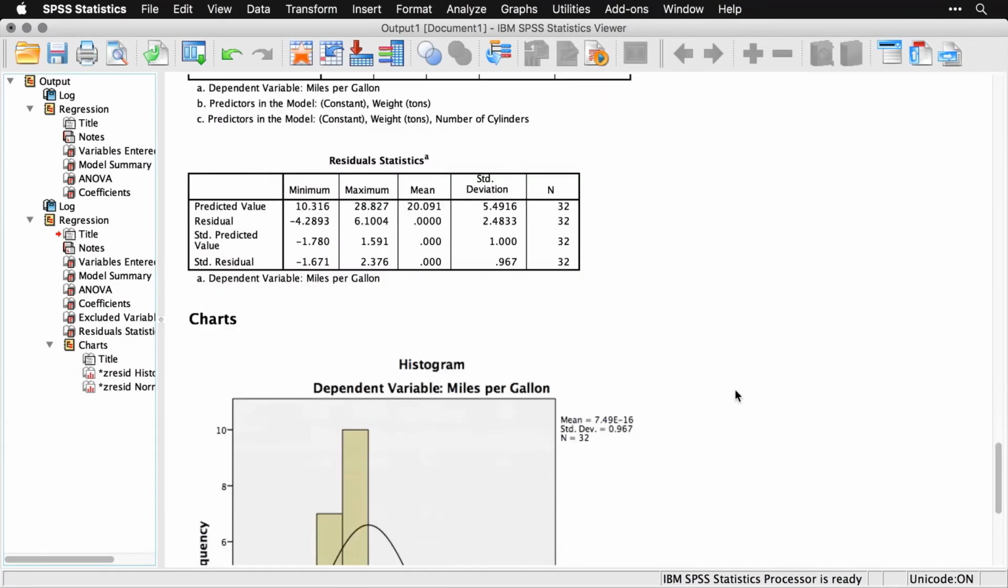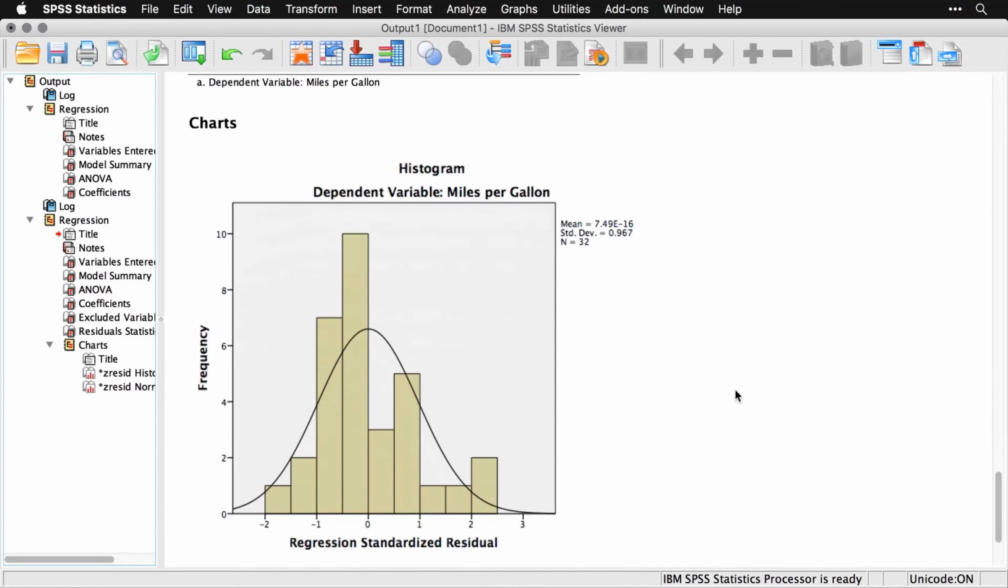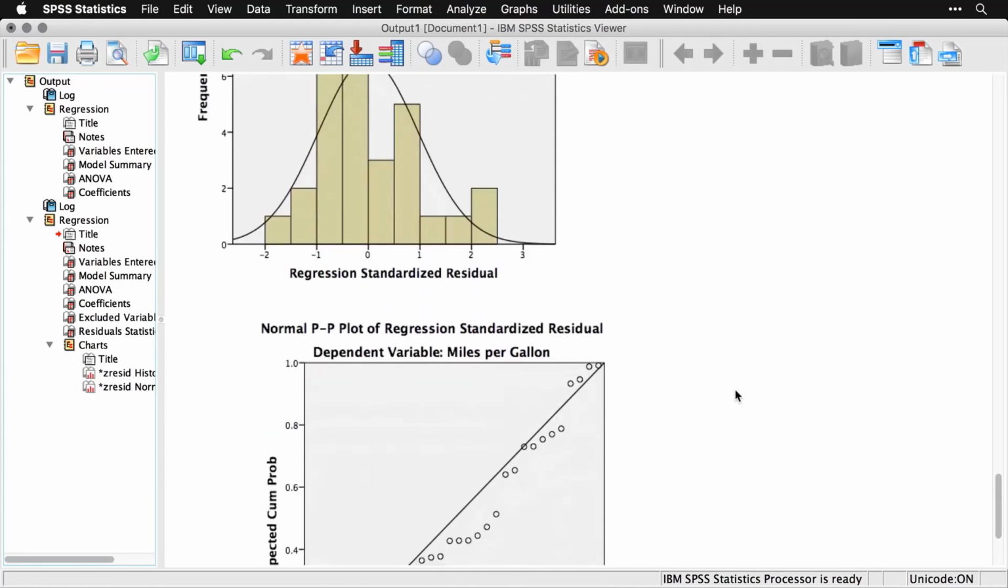And then we come down to the residuals. I'm going to look specifically at the charts. In an ideal world, your residuals are normally distributed, which means they're just as likely to be high as they are low, and they're symmetrical. And we see here that they're not horribly, pathologically far from normal. So this is probably a good model in this set.